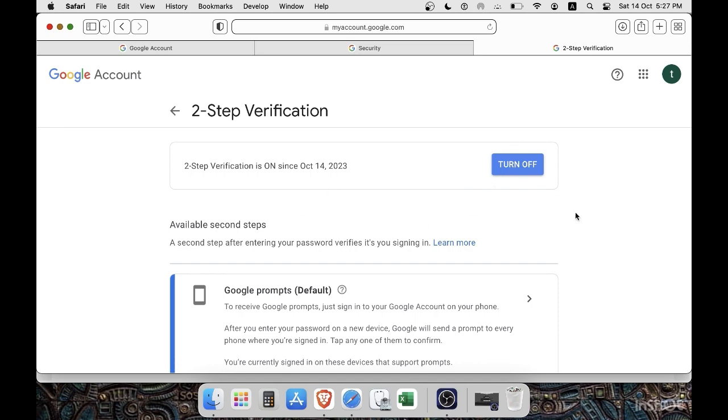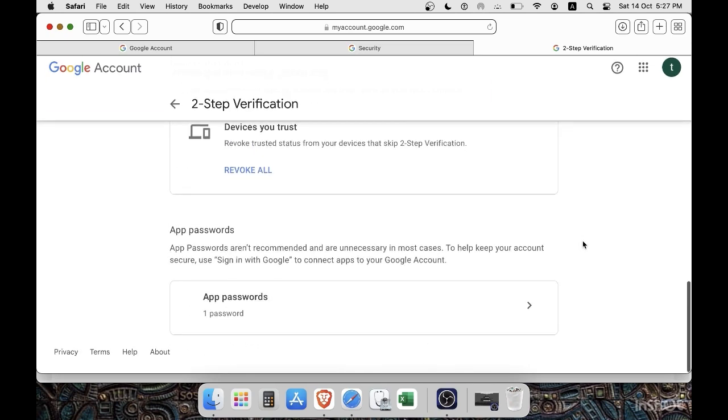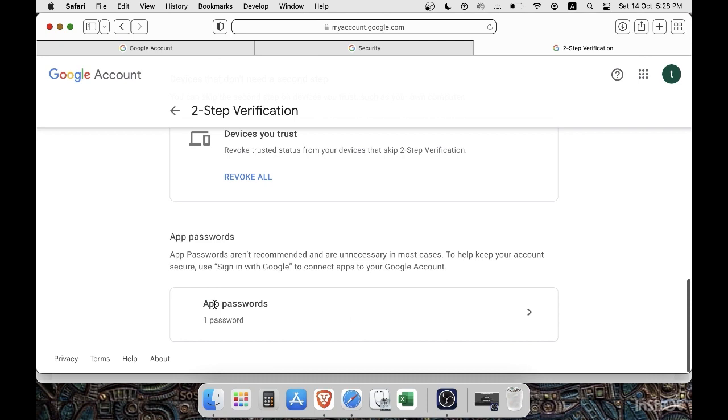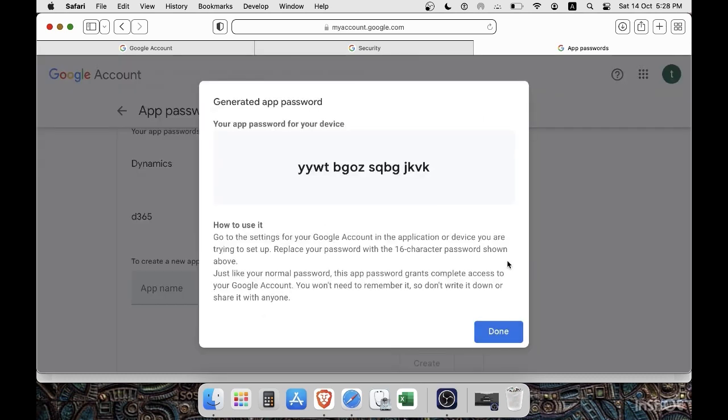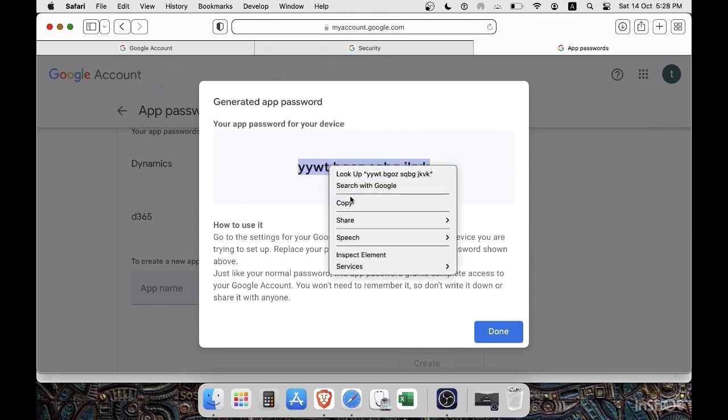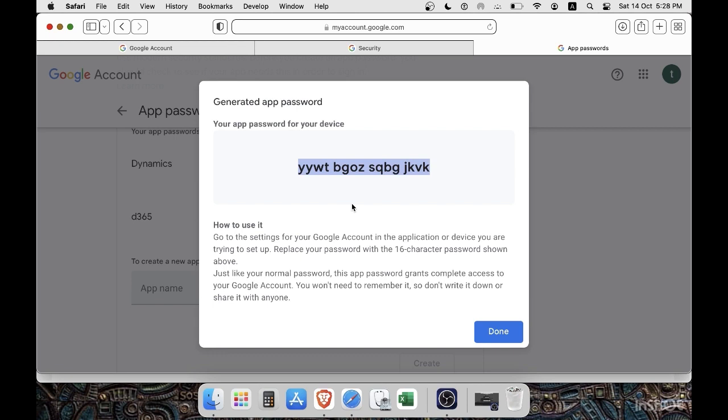Here you need to go to the bottom of the page. Here you can see app password, so you need to click on that. Now you can provide your app name, any name you can provide. After that you need to click on this create button. Here you will see a pop-up with this app password. You need to copy it. You can also paste it somewhere if you want to see it again in future.